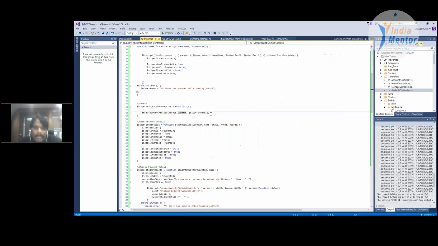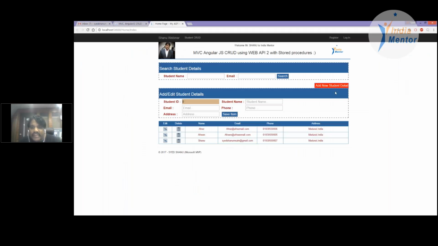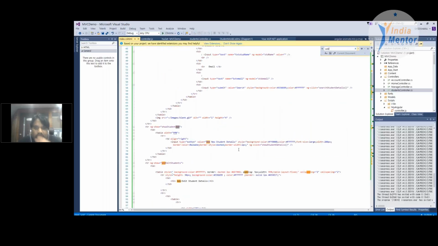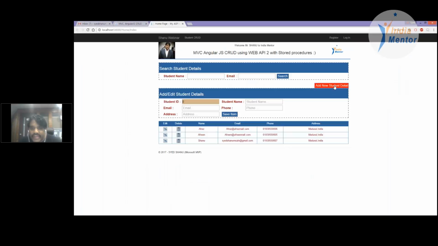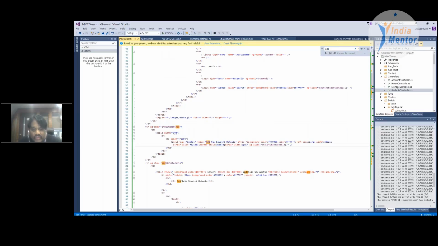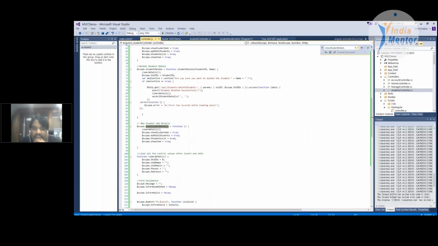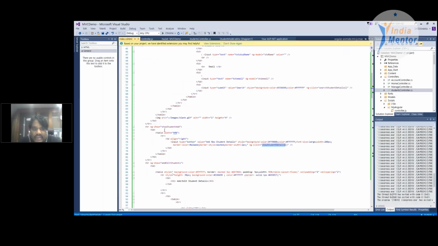And here we pass this parameter to search the data. Same like this, when we click on the add new button, you can see that when we click and add new student detail, we will be calling the show student detail method. In this method, we will be hiding and showing our table tr. This tr is to show and hide our new record.